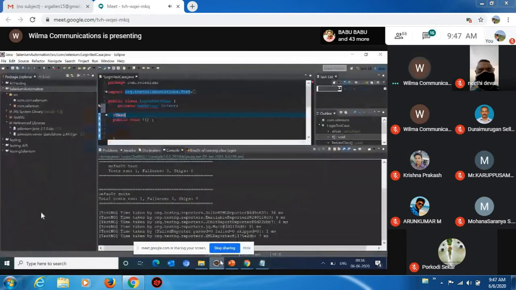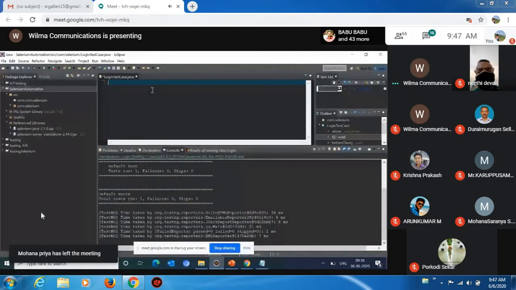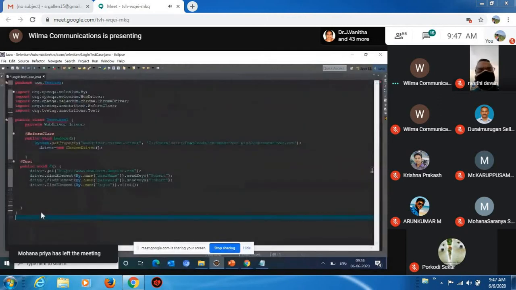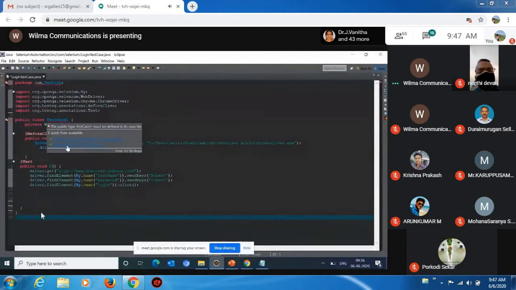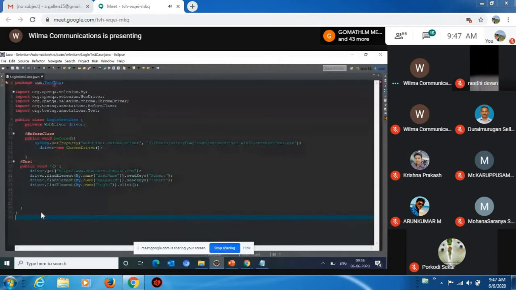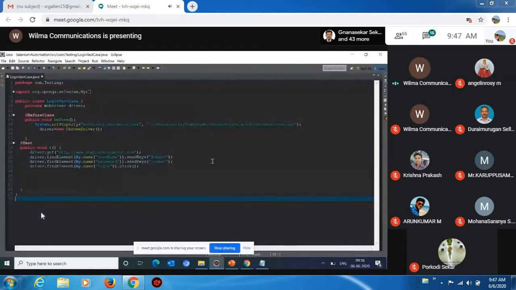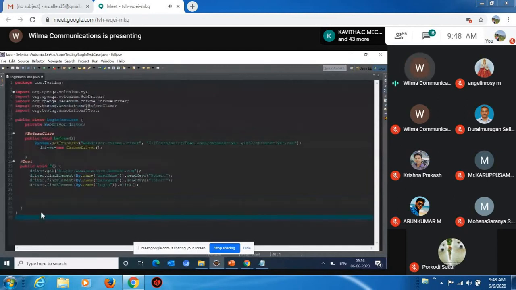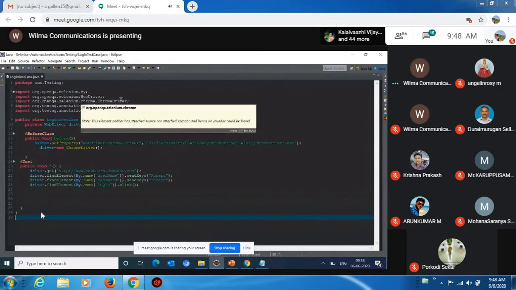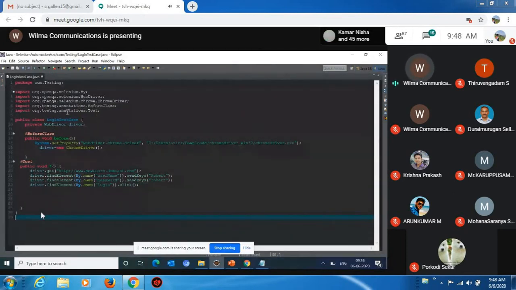I'll explain this code. Now here there are some additional import statements I have included, because I am going to use the Chrome browser. So I have included the Selenium Chrome driver, and I have included the BeforeClass and AfterClass annotations. Now inside the BeforeClass, you can see what tasks I have specified.